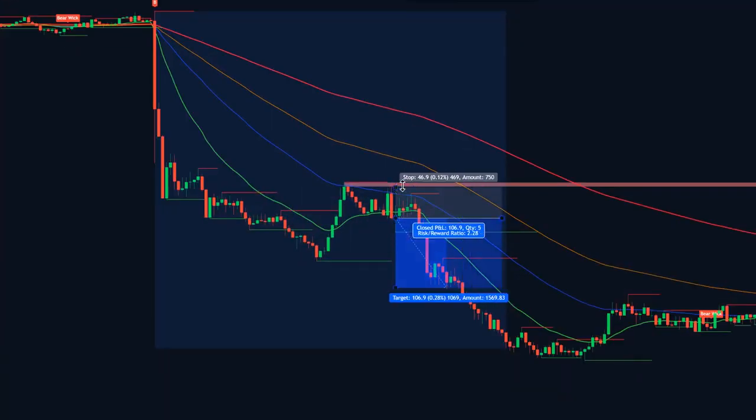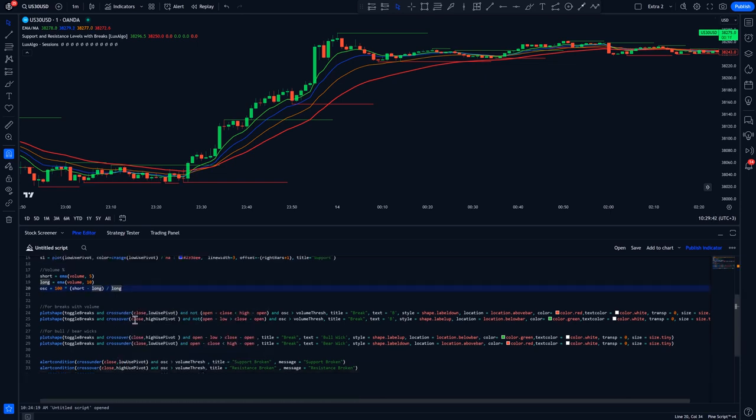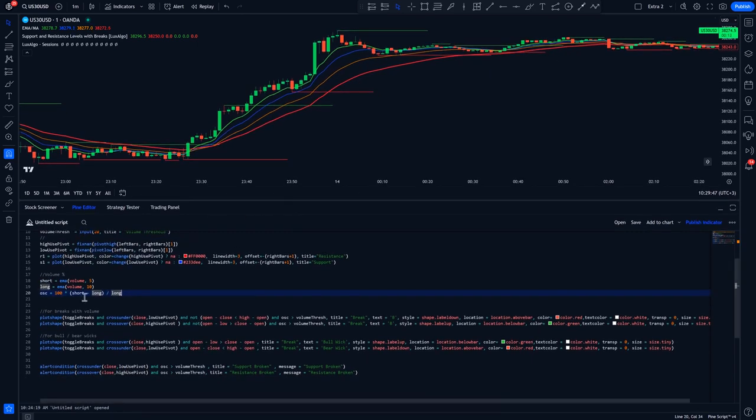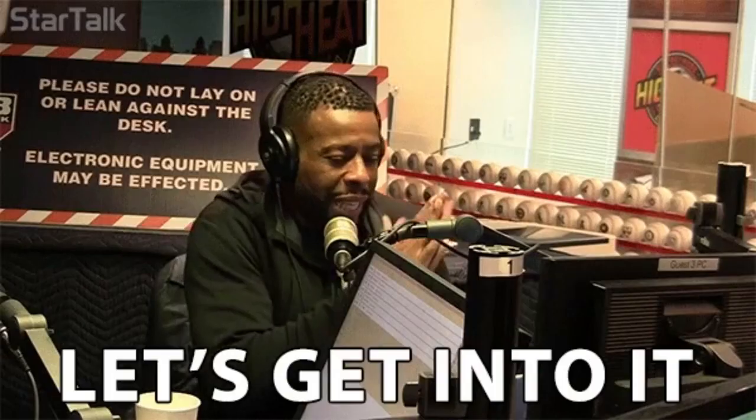showcase this strategy going over the entry and exit conditions. We're also working on a PineScript strategy code for this strategy. At the end of the video, we're going to reveal the details on how you can get access to this strategy code for automated trading. So stay tuned and let's get into it.